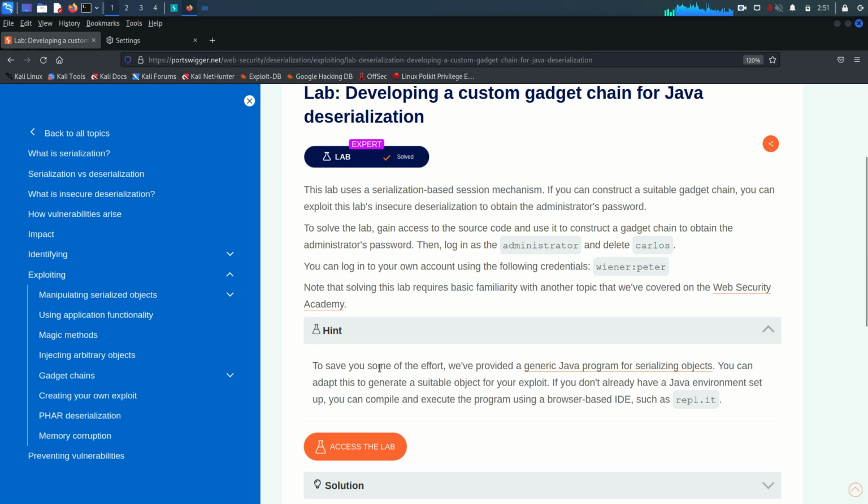It's saying to save you some of the effort, we have provided a generic Java program for serializing objects. You can adapt this to generate a suitable object for your exploit. If you don't already have a Java environment set up, we can compile and execute the Java program on this website. This will provide you the Java environment where you can compile and execute the Java program. Okay, although we will do it on our system.